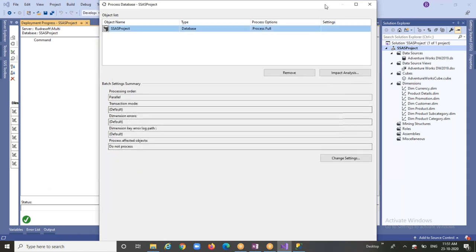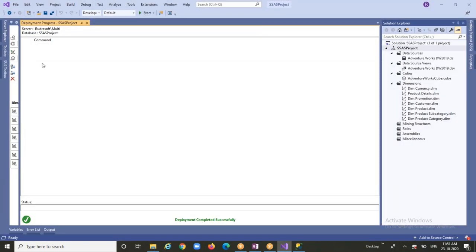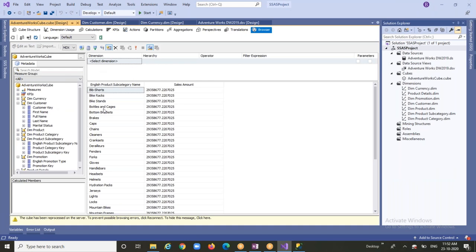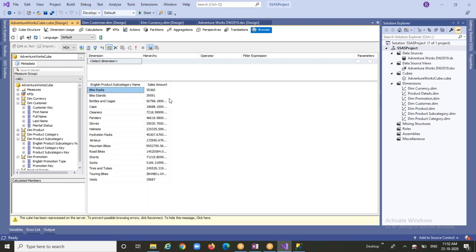Hit on close. Now if you go and browse the data here, let's refresh this. I'm just going to run this query again. Now you can see the data here, different numbers we are getting now because we made the relationship.